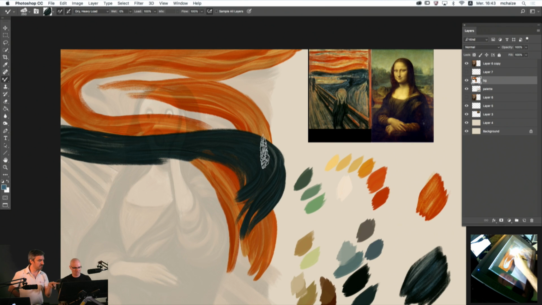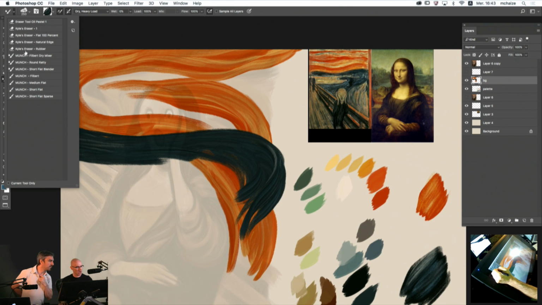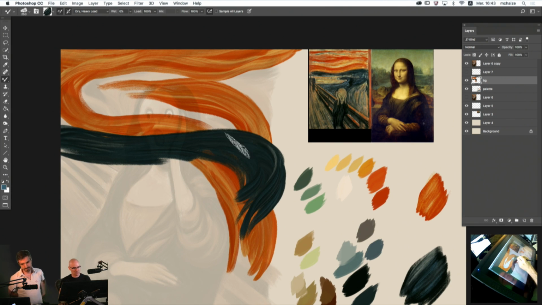What's the name of this brush you're using? This one is the Filbert Dry Mixer. The Filbert Dry Mixer. It is free. It's free, yes. Let me put the link in the chat again.